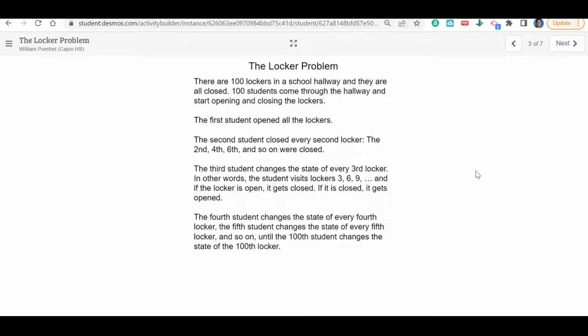Then it gives the locker problem. It says there are 100 lockers in a school hallway and they are all closed. 100 students come through the hallway and start opening and closing the lockers. The first student opens all the lockers. The second student closed every second locker. So he would close the second, the fourth, the sixth, and so on. The third student changes the state, meaning if it's open, they close it. If it's closed, they open it. So they change the state of every third locker.